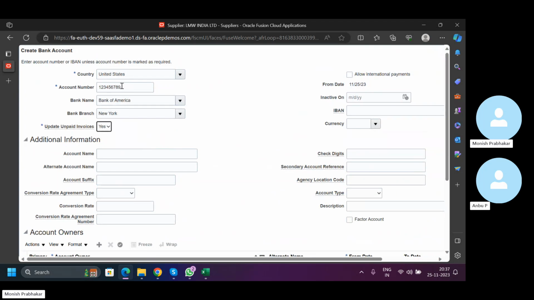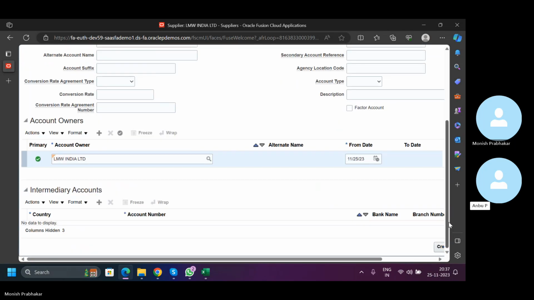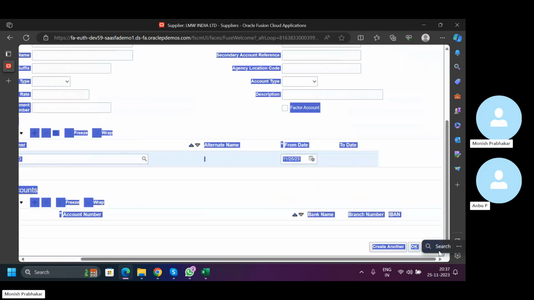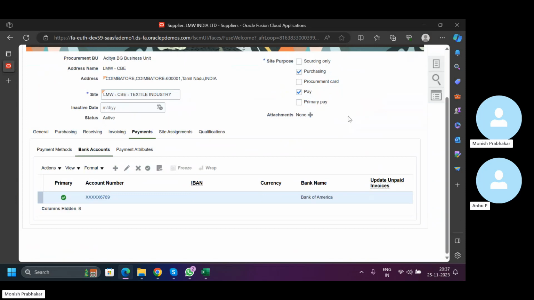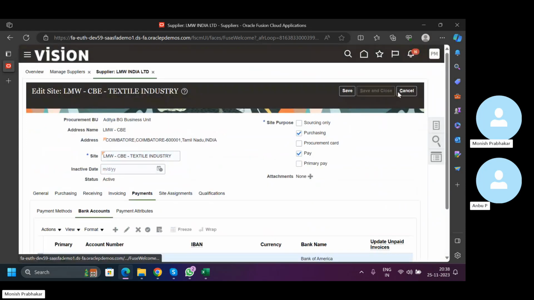So I gave the supplier bank country and account number, and set update unpaid invoices as yes. It means whatever invoices are still unpaid will get updated to this bank account. Where I could see save. Click on OK. Save and close.